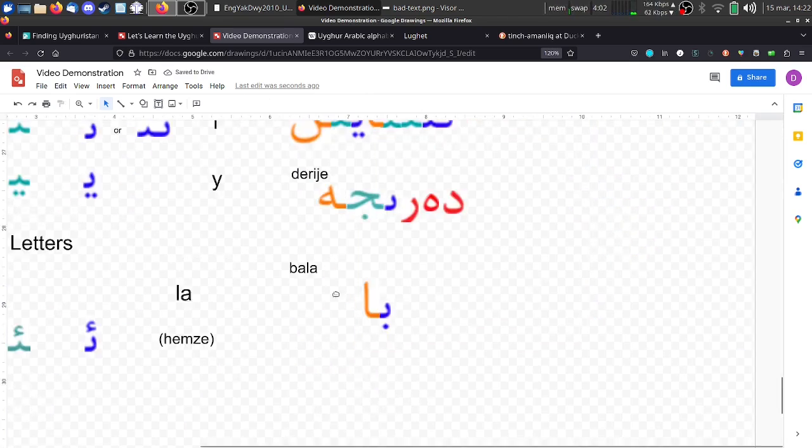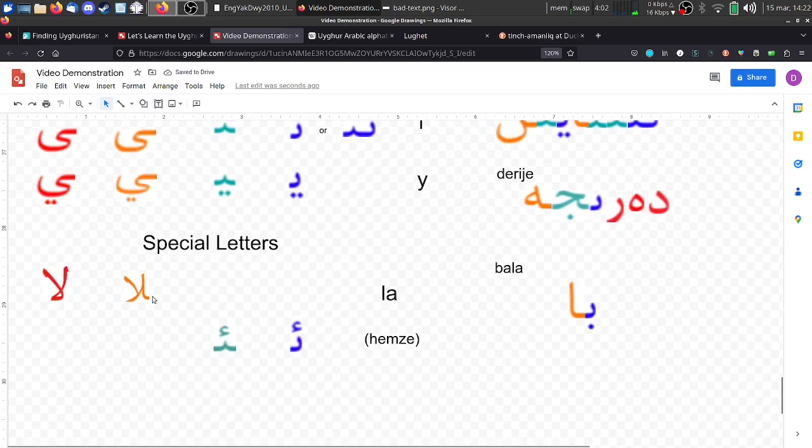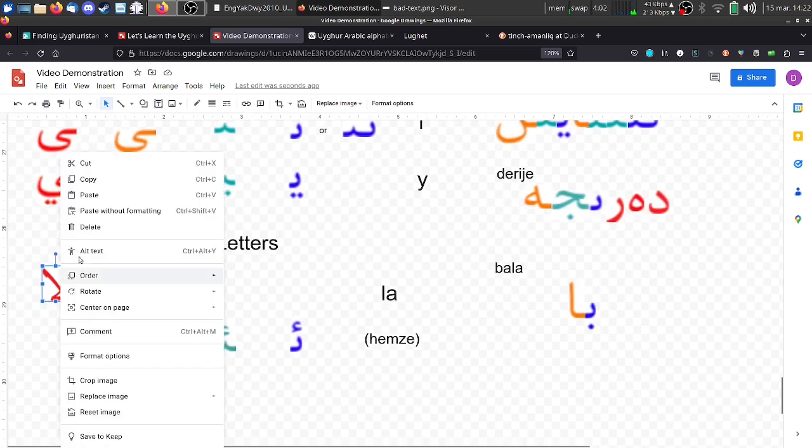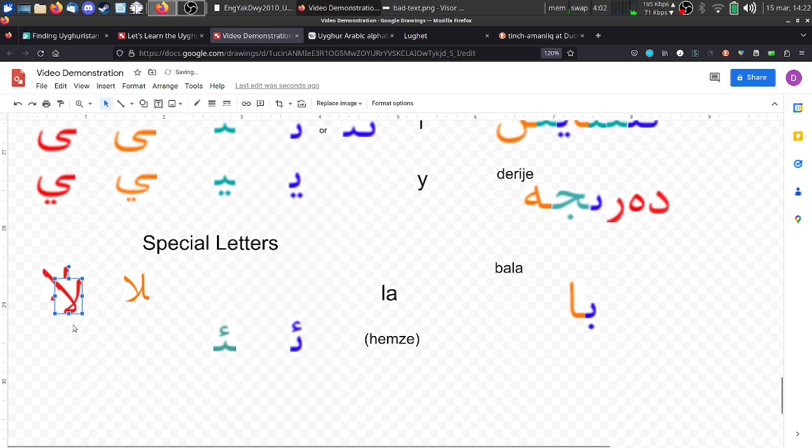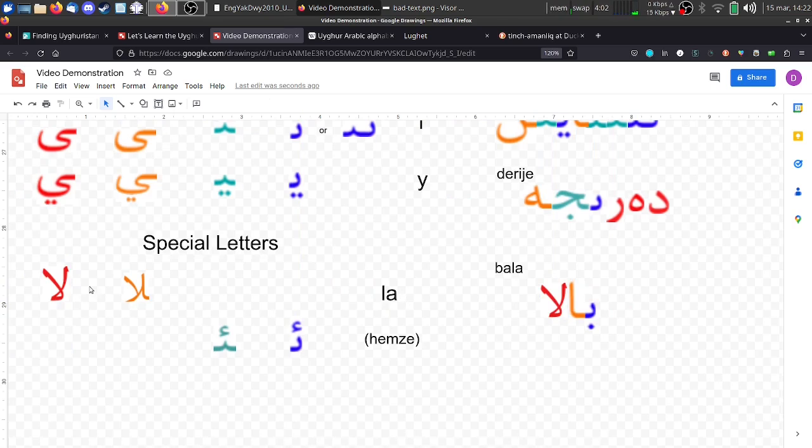Beautiful. Worth the time. And then come over here and grab our isolated la, solitary la, yalguz, and put it on the end. And that is our word bala. So that's really all there is to that. There are no other letter combinations like that. That's the only one we do it with.